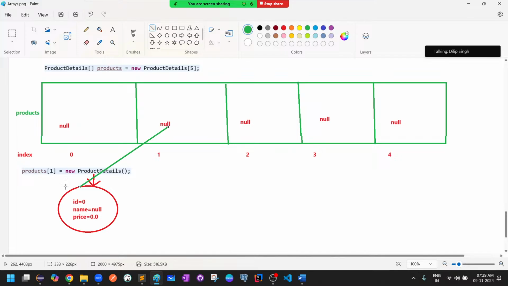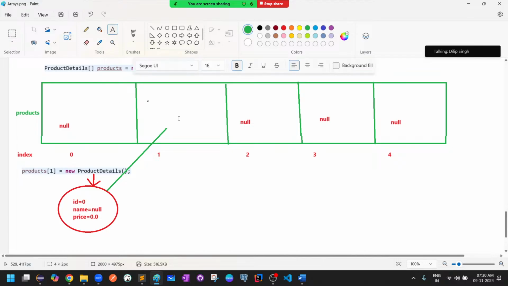Index 1. So why index 1? Because you are very clearly telling the JVM to create an object of product details and store it inside the array at index 1. So what will happen in this case is the null will be replaced with the reference of the product object. So nothing but the product only. See, it is storing the reference of that product object.